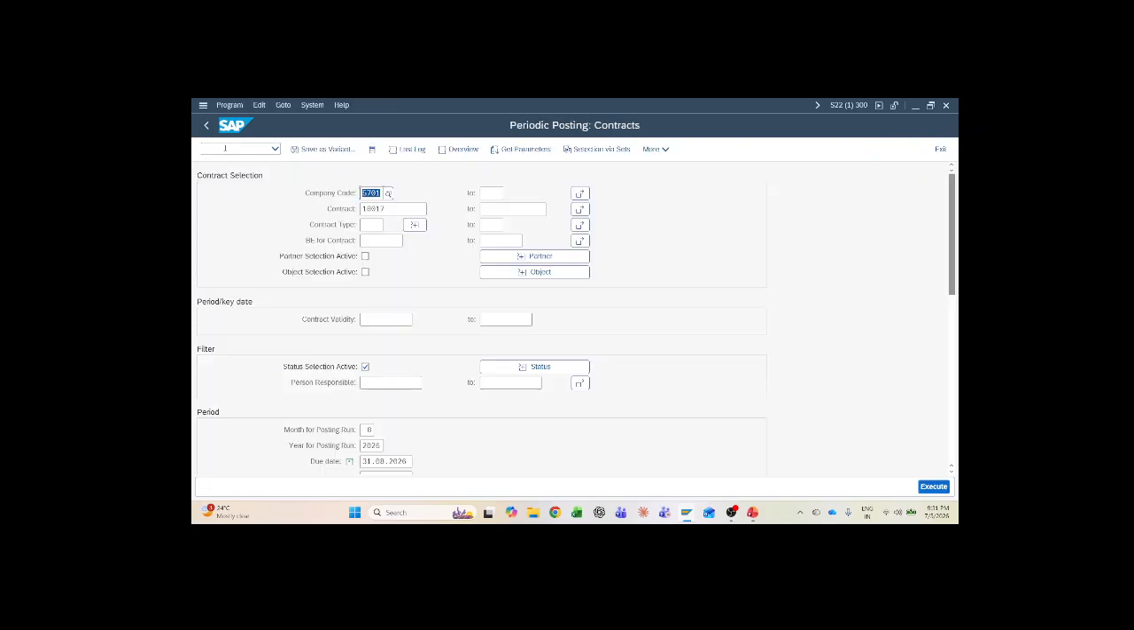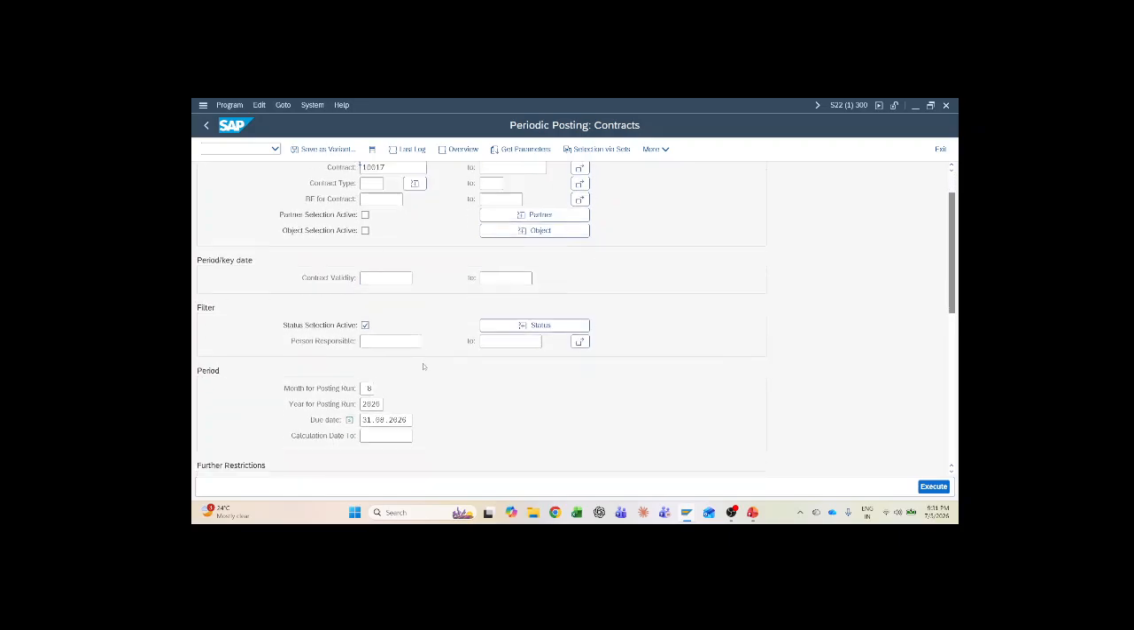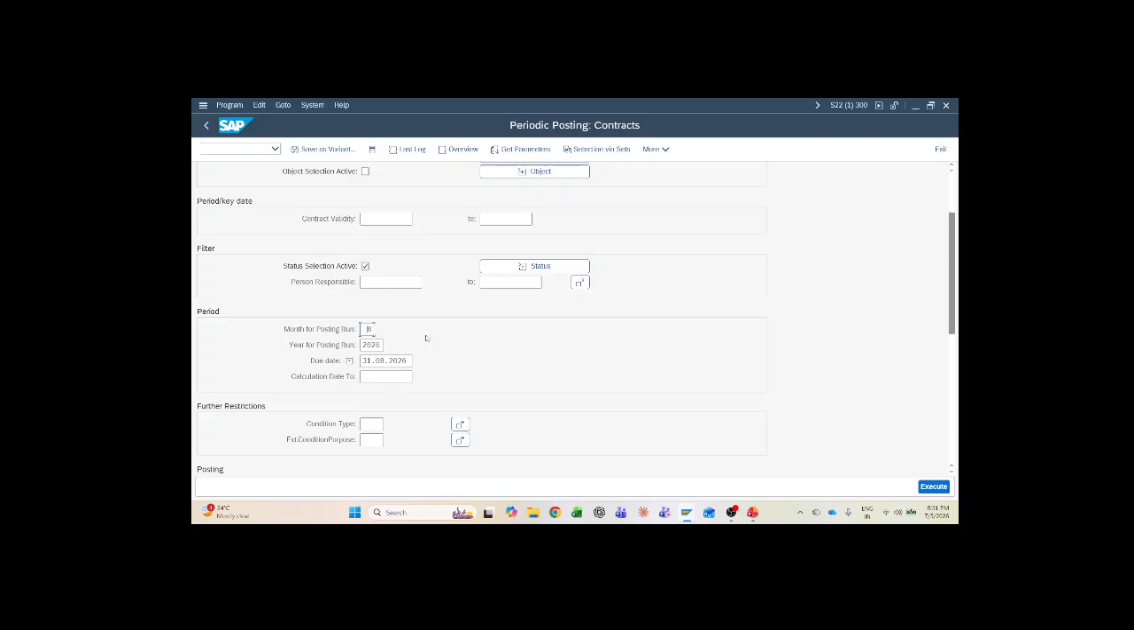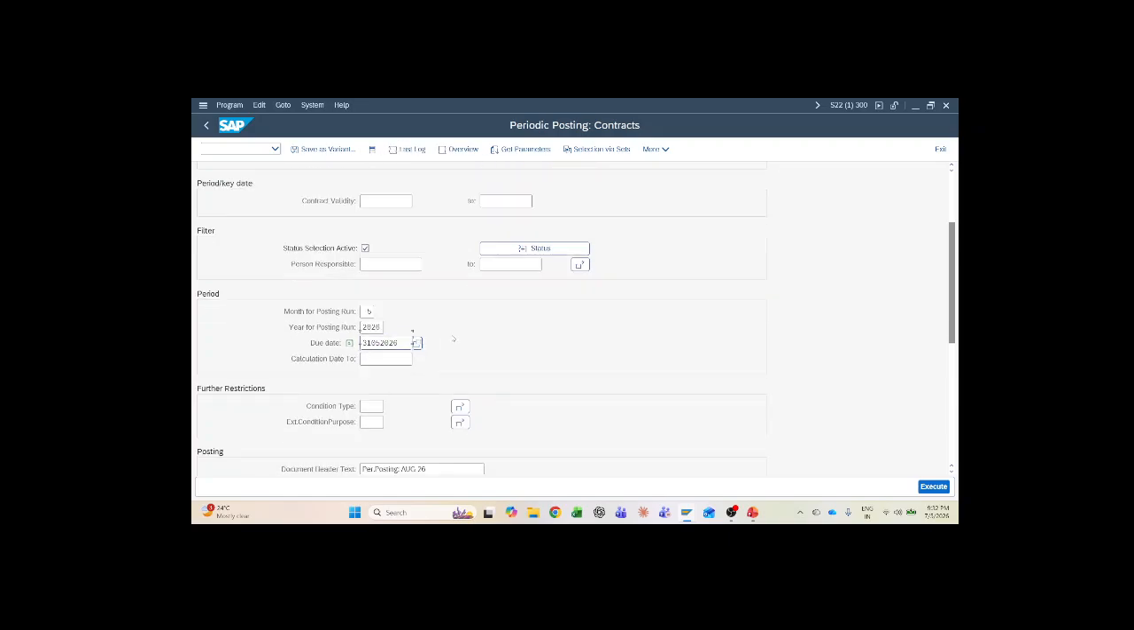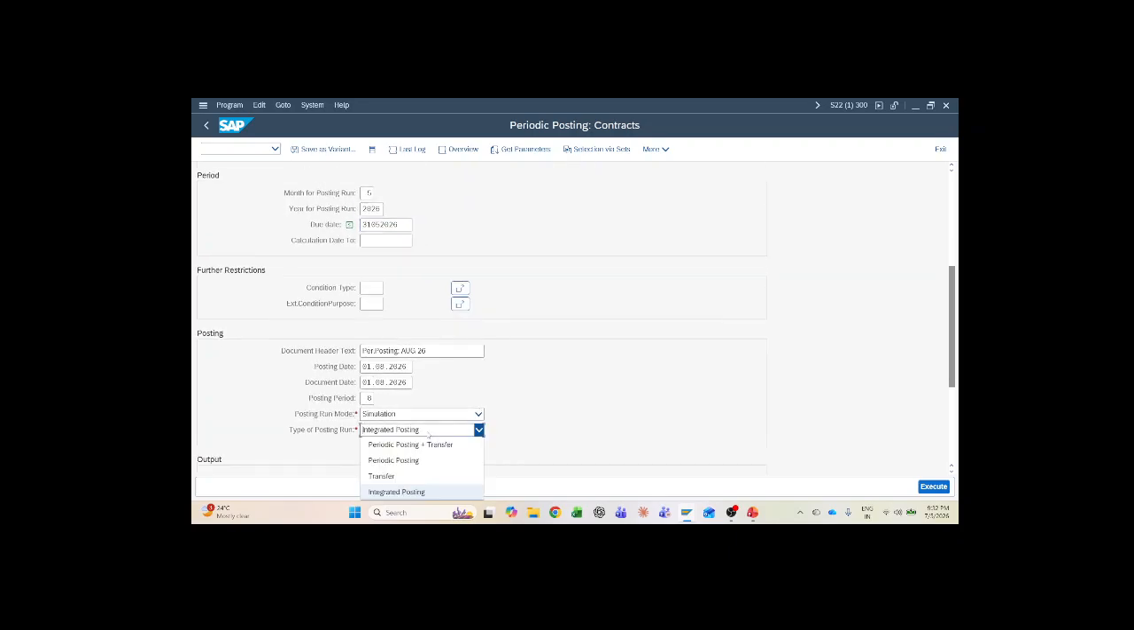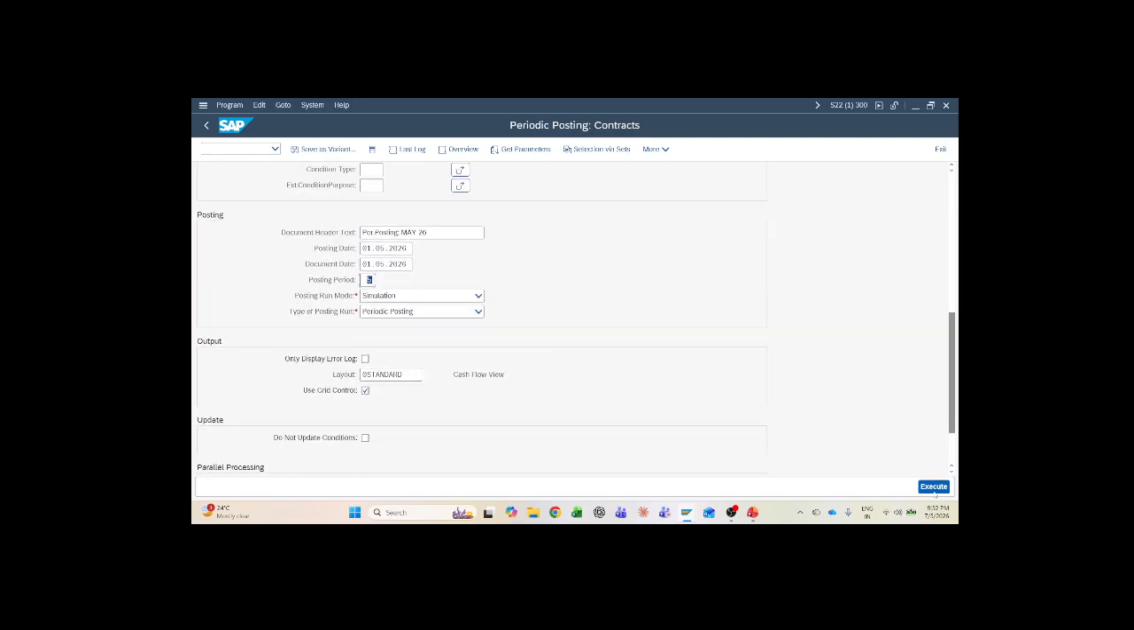Now I'll go to the periodic posting, RERAPP. So I have come to this transaction for the periodic posting of the contract, and then I'll do the periodic posting for period May 2026, 01.05.2026 to 31.05.2026, and execute.